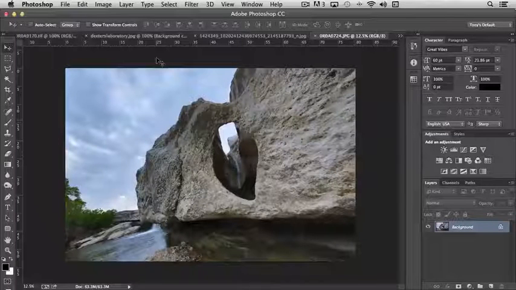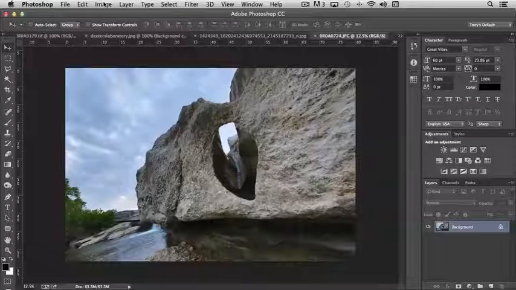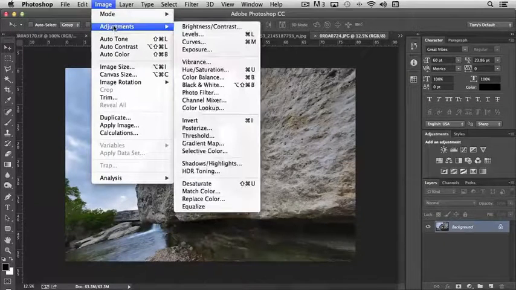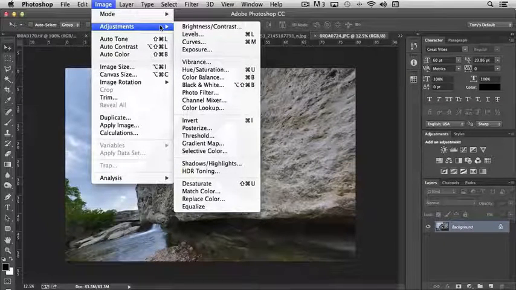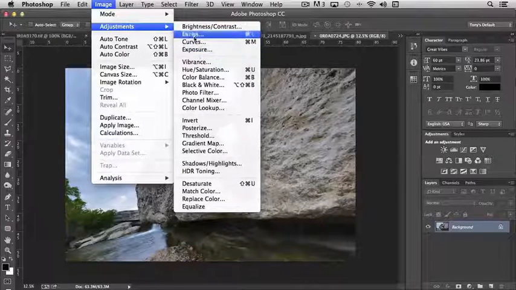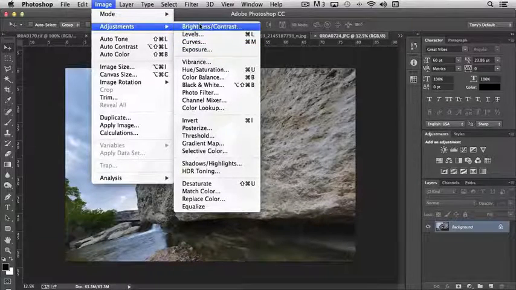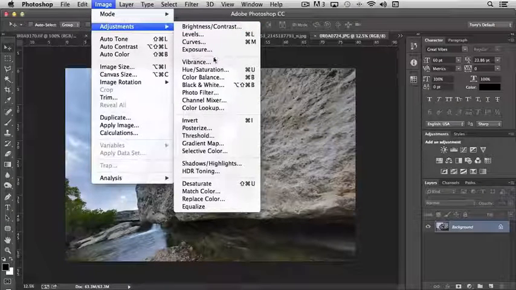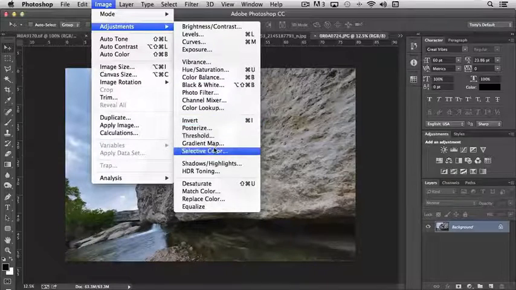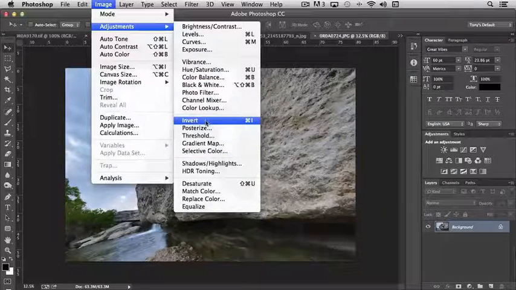Photoshop gives us powerful image adjustment tools that are available under Image and Adjustments. And you'll see there's quite a selection here. They are in groups. First section is based upon exposure of different types. The second affects color. The third affects how the color is handled within the image.